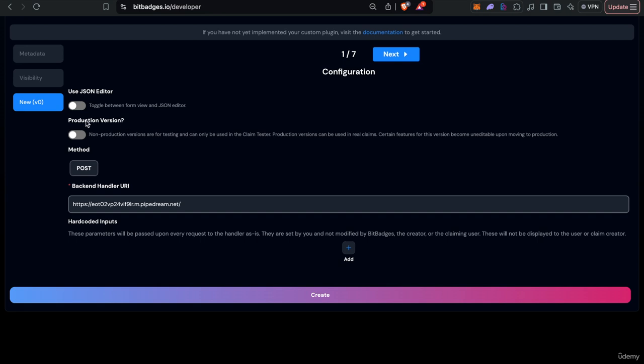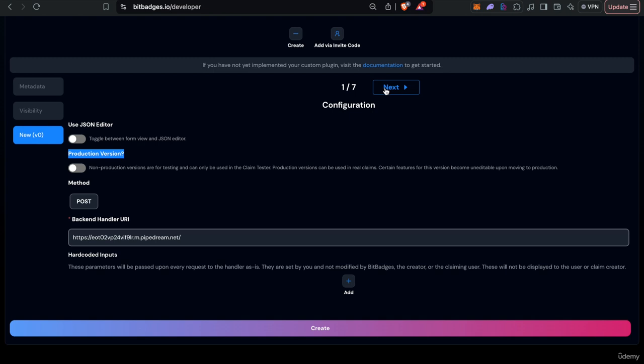Let me go back a step and say that you can also issue production versions versus just testing versions. Once it goes live in production, you can't undo it. It'll be live and out there for users to use, or whoever to use.